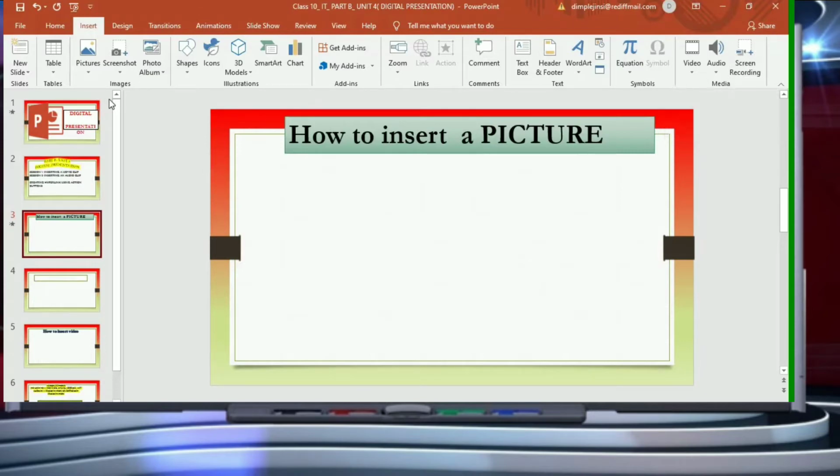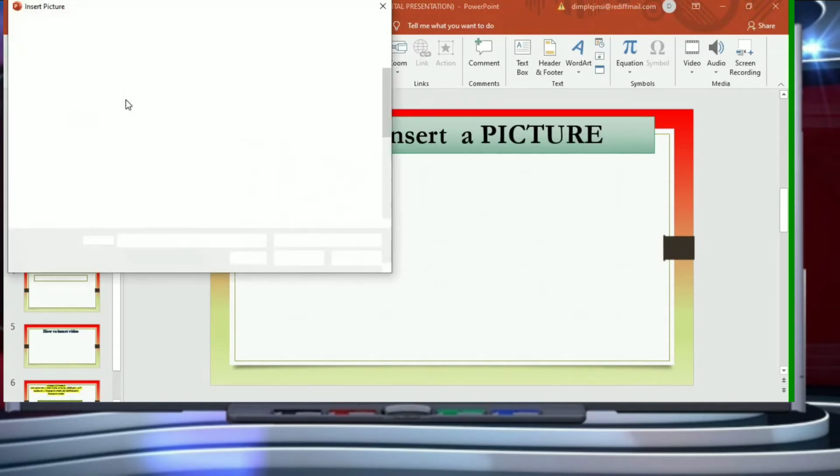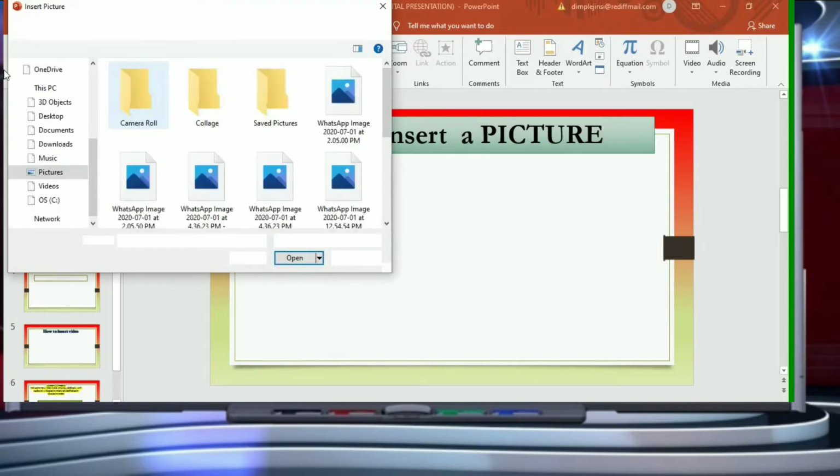Now coming to pictures. If I go to Pictures, Insert Pictures, it is going to ask whether you want to insert a picture from this device or an online source. Online pictures means from the internet, or from this device. Right now I want to go to this device because I have saved a few pictures here. So I'm going to pick one picture and insert it into my slide. I need to find out where the picture is.